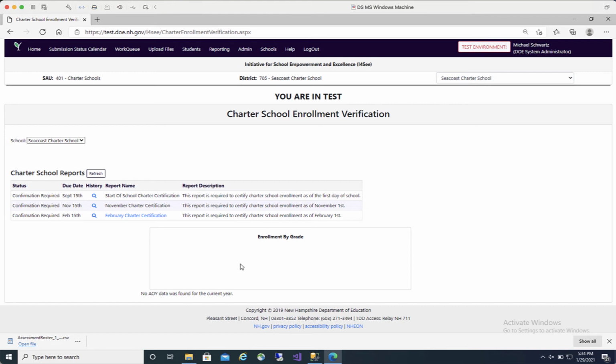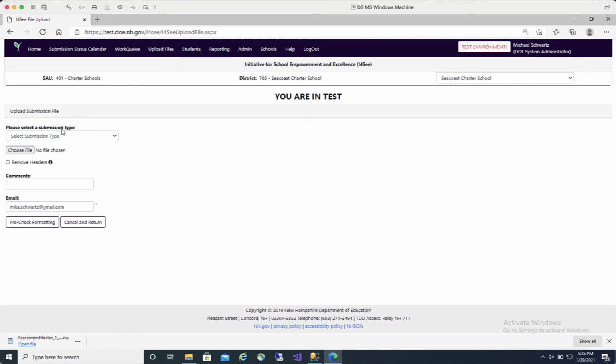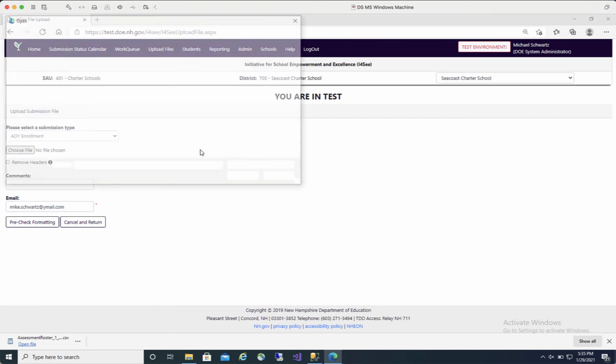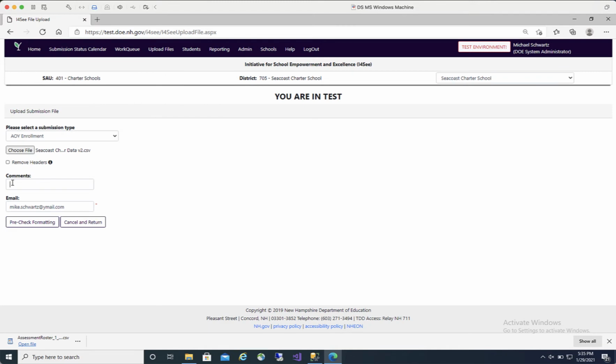And we see here that there's no data, no AOI was found. That's because I haven't uploaded my AOI file yet. So in that case, I'm going to go to Upload Files. Now I can go to the work queue, and you can see that in the work queue there's no AOIs uploaded. So I'm going to go to my upload file. I'm going to choose my AOI submission, choose the file that I want to upload, and put in my comment so I know what this file is about.